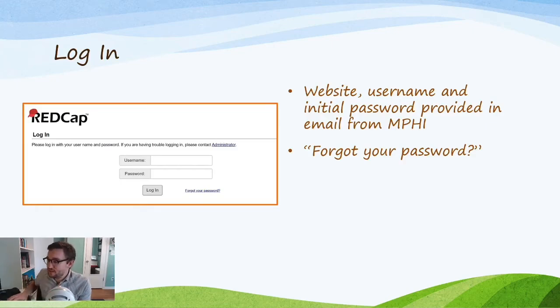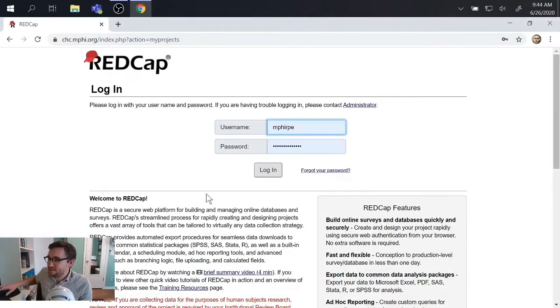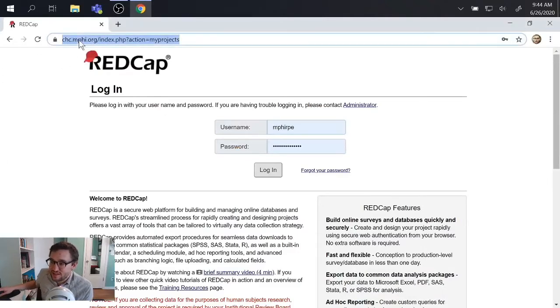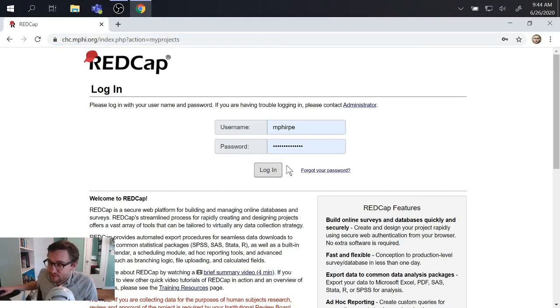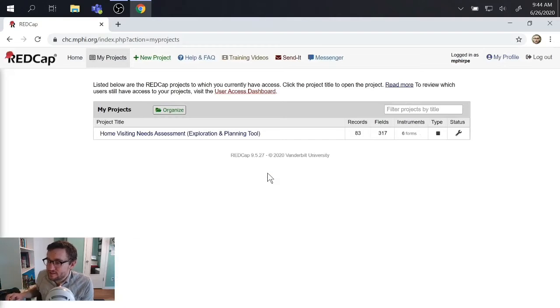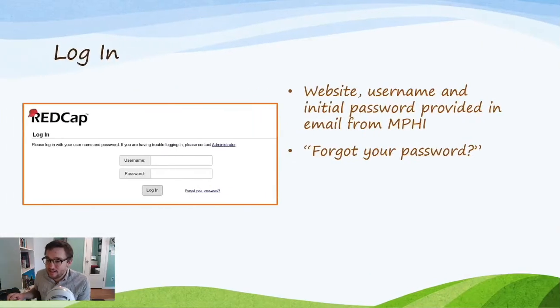I'll show you what that page looks like from my end. Again, chc.mphi.org. You don't need to type all that other stuff in, and I already have my username and password hooked up here, so I'm just going to log in and it'll take us into the system. So that's all there is for that.